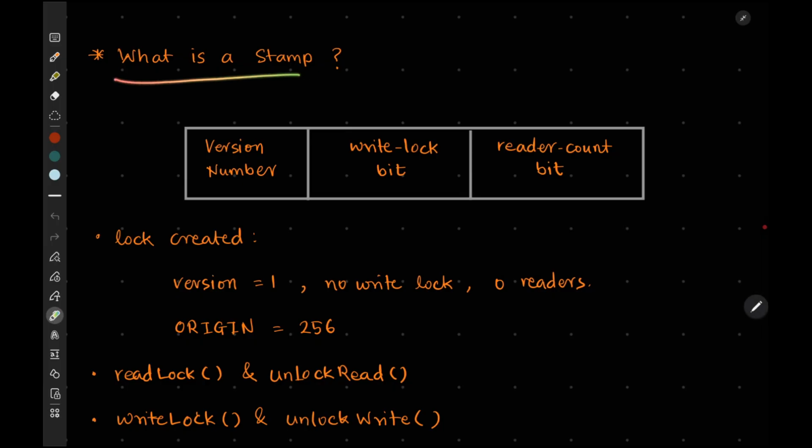So what is a stamp really? A stamp is not just a random number. It is an encoded snapshot of the lock's internal state. Internally, StampedLock stores a single long called state. It has three parts: a version number in the high bits, the write lock bit, the 8th bit, whose value is 128, and the reader count in the low 7 bits.